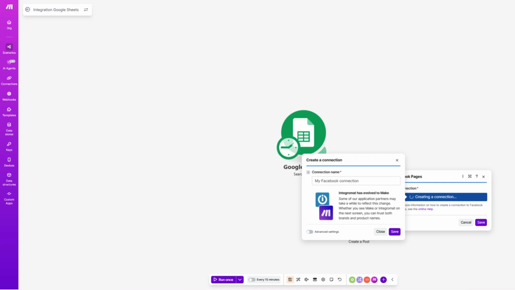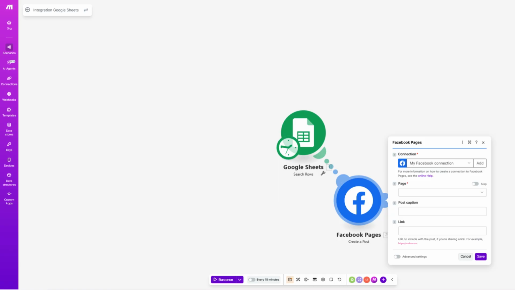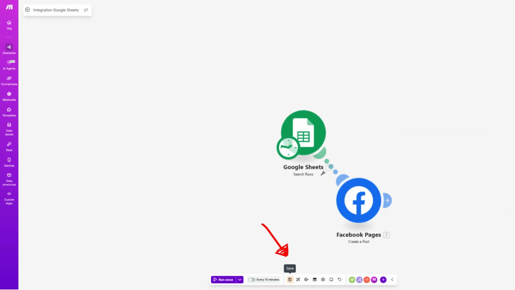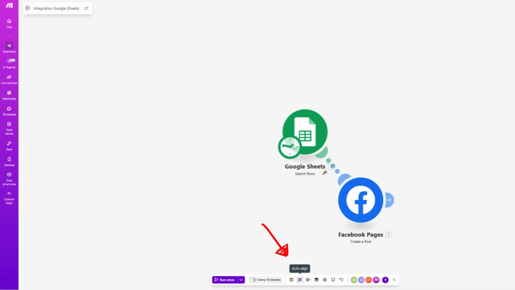Now we can configure the Create a Post module. In this case, we simply select the Facebook page we created earlier and save the configuration. Don't forget to save your scenario regularly. And for better readability, you can use the Auto Align button to neatly organize the flow.